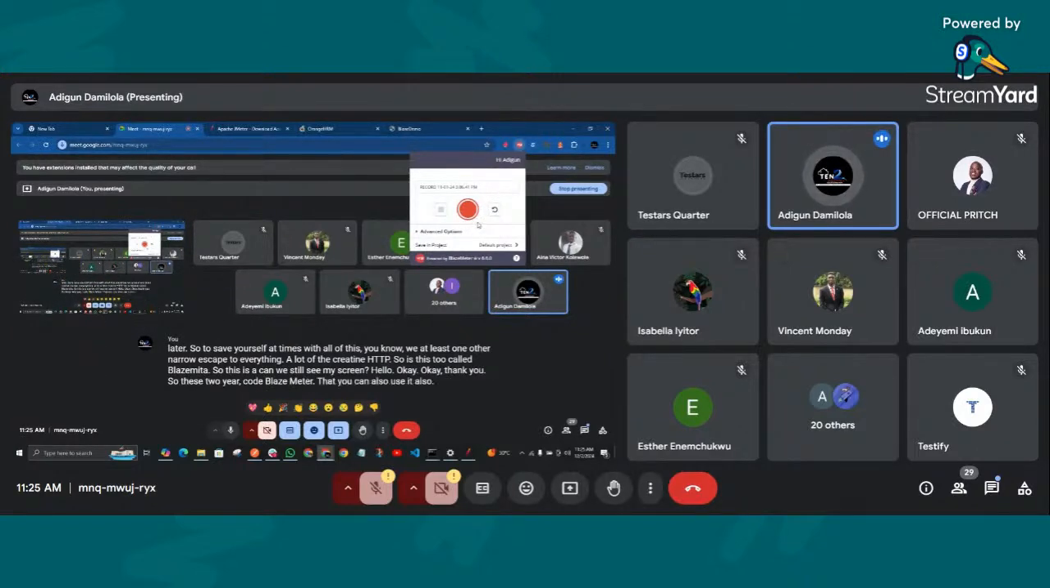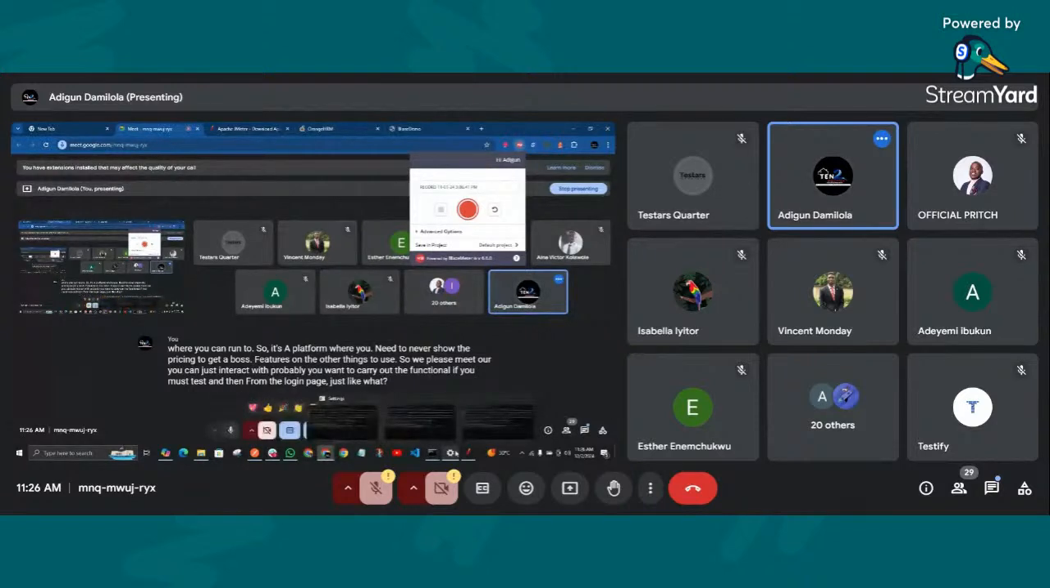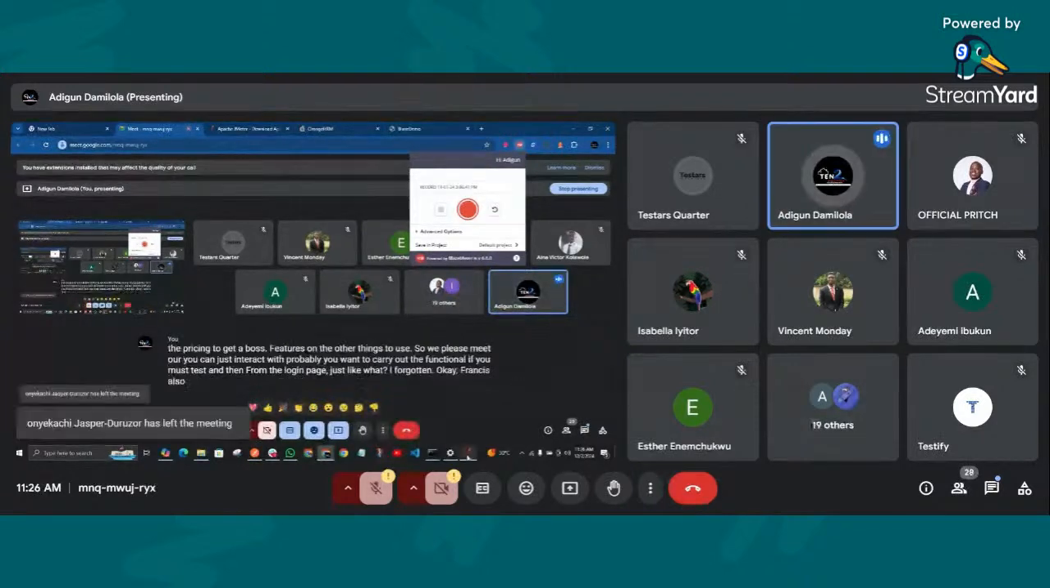It's also a recorder. With BlazeMeter, I think you can run, but there's a limit to where you can run. It's a platform where you need to negotiate the pricing to get robust features and other things to use. With BlazeMeter, you can carry out functional performance testing from the login page, just like Francisca also showed us.